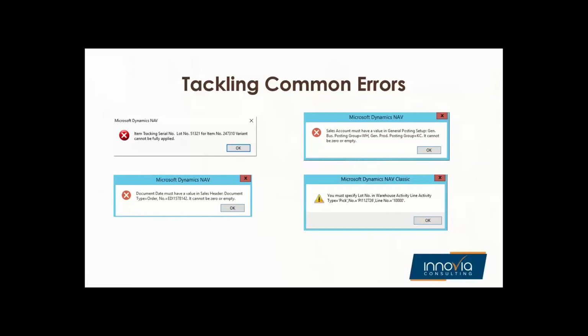But it's telling us here that on some document that we're trying to post, we tried to assign lot number 51321 for item 247310, and then also variant, but there's nothing after it, so I think it's saying variant of blank cannot be fully applied. So in this instance, a lot number was defined for an item on a document, but it's saying it cannot be fully applied. That most likely means that there's not enough inventory on hand in that lot for that item to post that document.